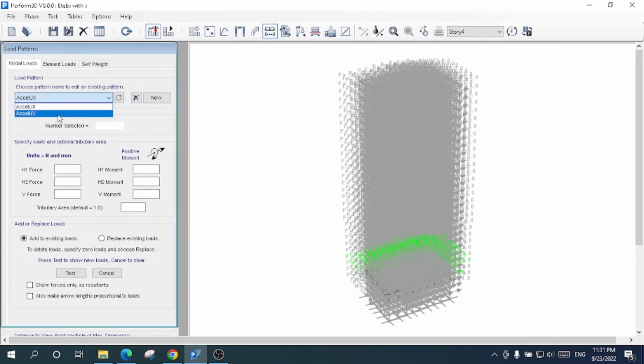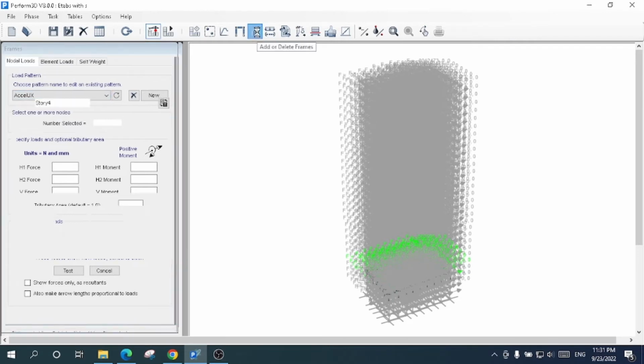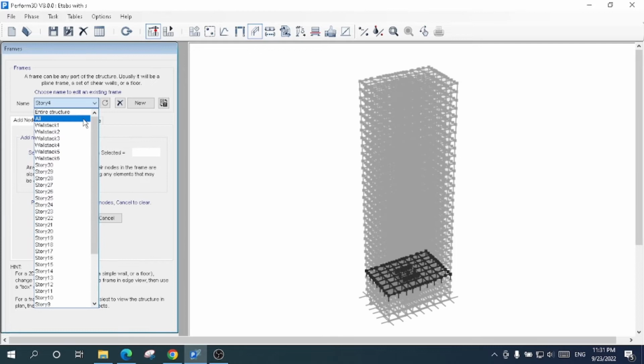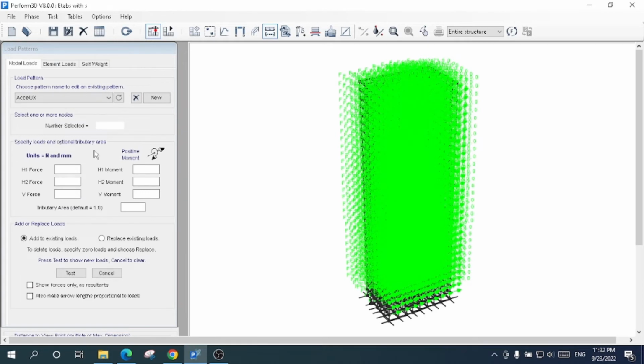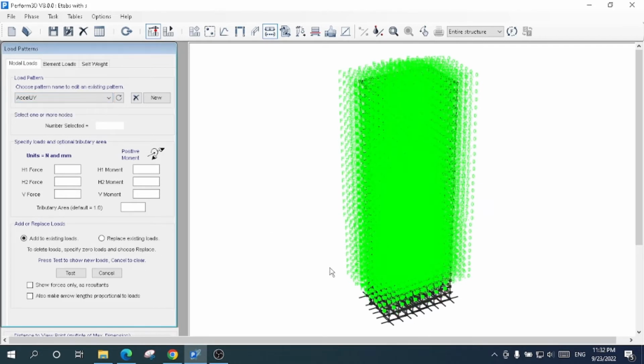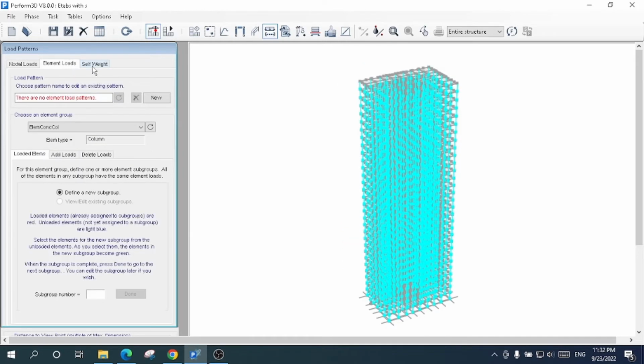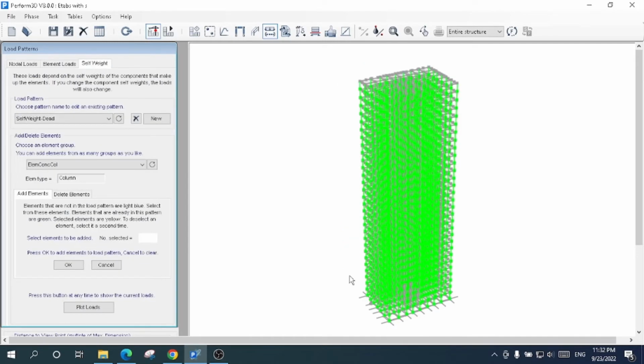So you will choose here, like I will choose first in these portions, the entire structure. Then I will come here to the load patterns. Look here, it is about accelerations X axis, and this is about Y axis. So you will see here the load pattern, which loads have been applied, whether it is nodal, elemental loads, or self-weight, like self-weight about the columns, self-weight about beams.